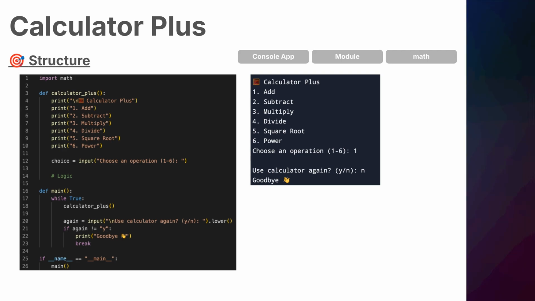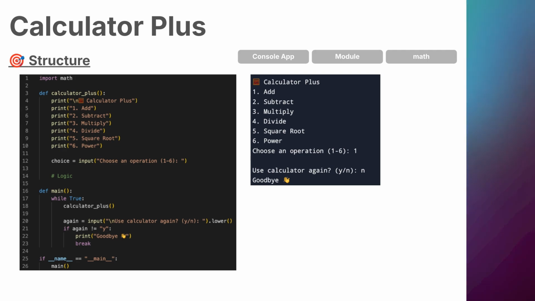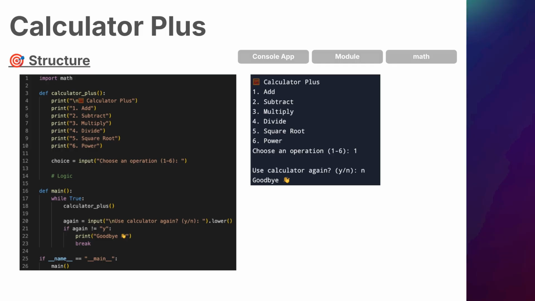Now let's look at how this project is structured and how all the pieces fit together. At the top of the file, we start by importing the math module. This gives us access to functions like square root and power, which are key features of this calculator.